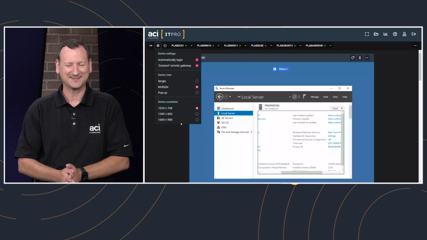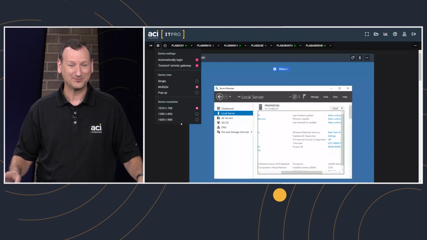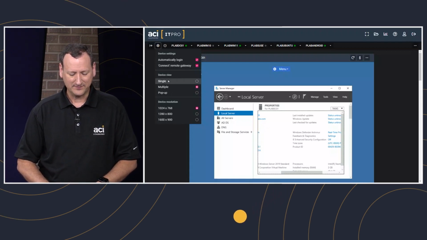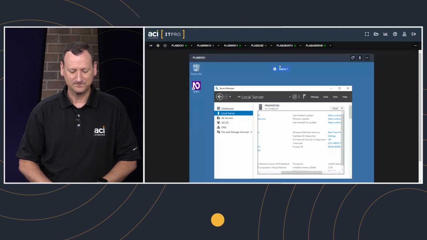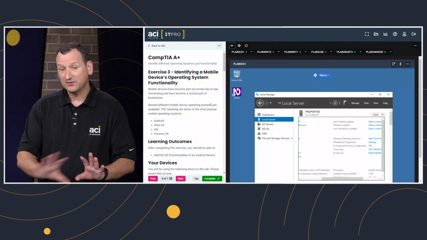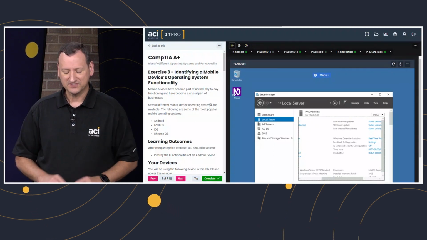I can't do it right here on camera, but in real life, when you have multiple monitors, definitely check that out. It's a cool feature to have. All right, I'm going to flip back over to single view and bring my lab steps back up. So that's kind of the rundown of how we interact with the virtual machines themselves.